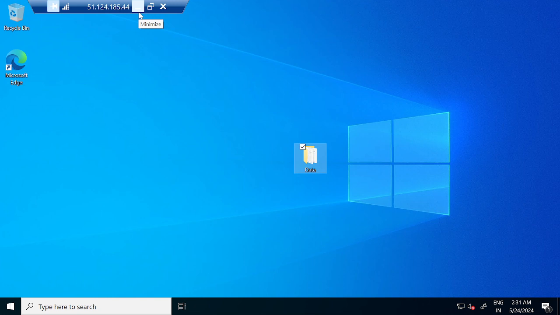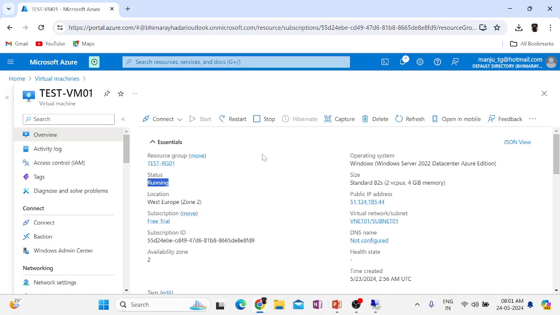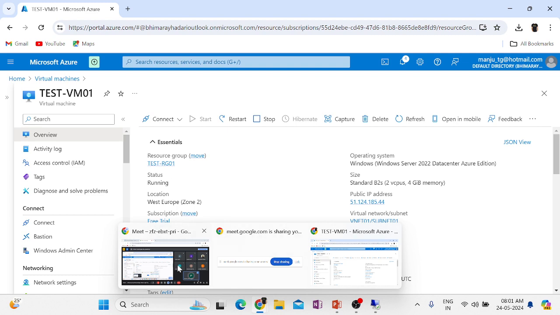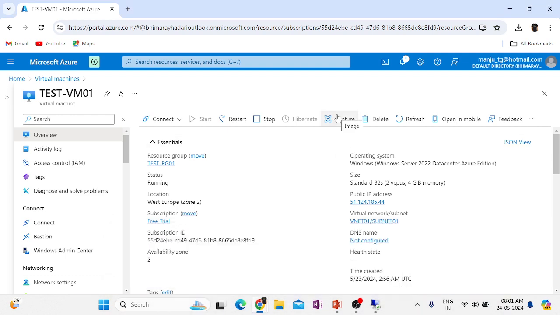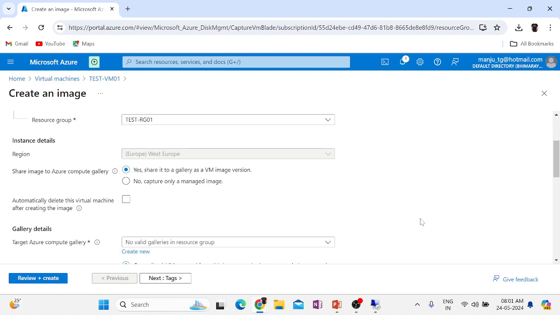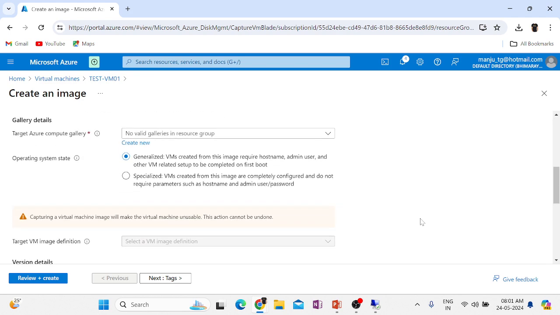Moreover, besides saving time, it will maintain the uniformity of the application servers. That is called imaging. How to take the image? Very simple. You just have to go to the image here, capture, and follow where you want to store the image, and just say take the image.